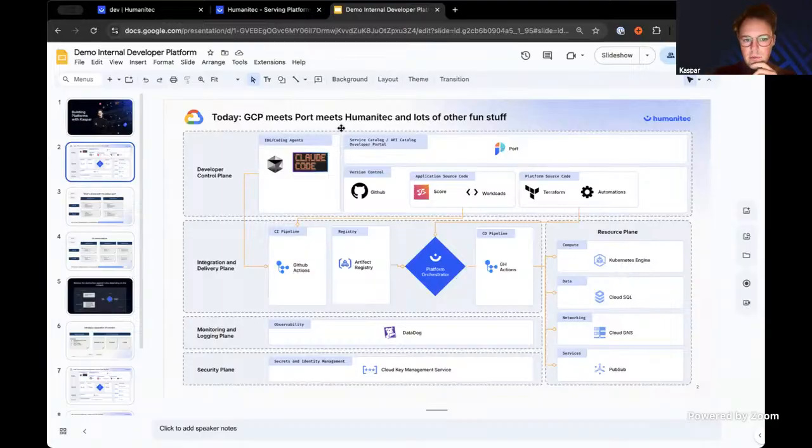If we look at this, what do we see? We have essentially the IDE or coding agents. That's where the developer interacts with our platform. We have the thing that gives us a view inside the platform, that would be our portal. In this case, we have Port in this architecture. We have our version control, and then what we call the integration delivery plane. That's our CI pipeline, the registry, and the orchestrator, and then we have the resources here, and the observability components.